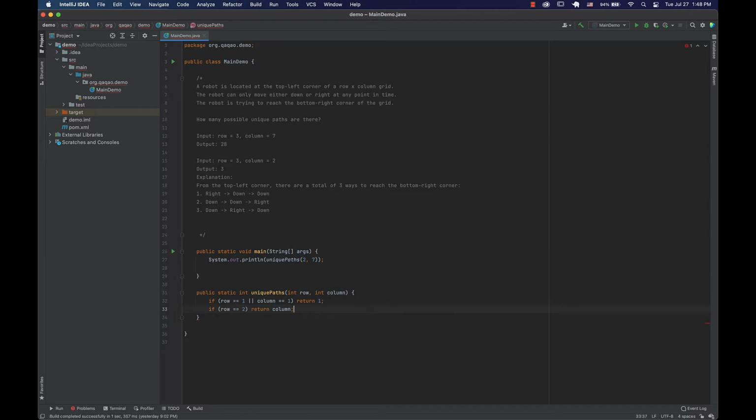Now think about it this way. If we have only 2 rows, how many options do we have? We can go down instead of going directly right, exactly the same number as we have columns. So basically, if row equals 2, return column. Same we can say for column: if column equals 2, return row. Believe it or not, this might speed up execution of our code dramatically in case these values are provided.